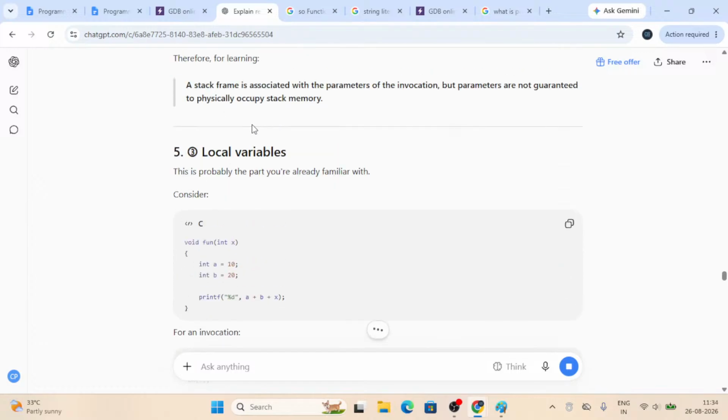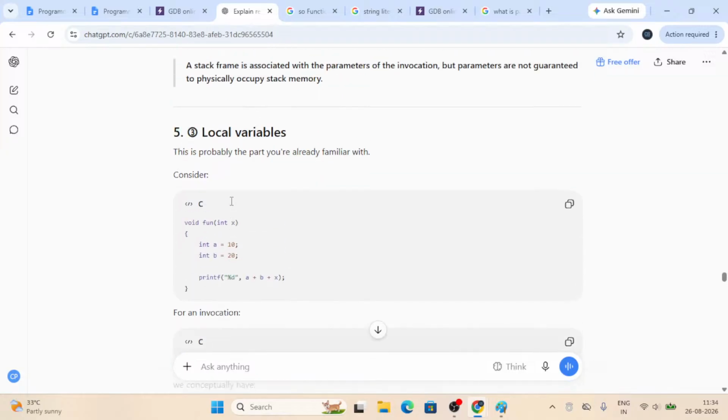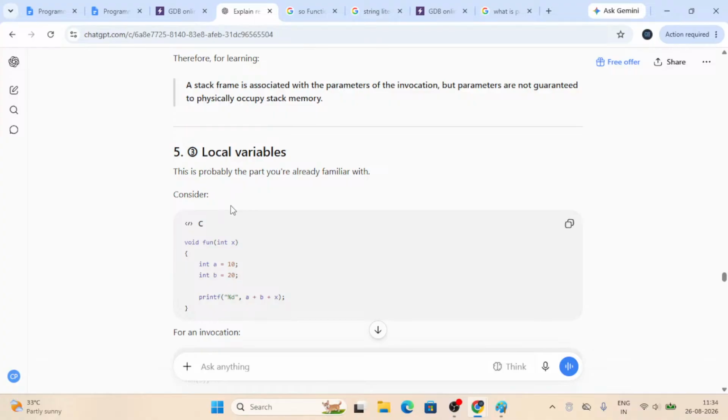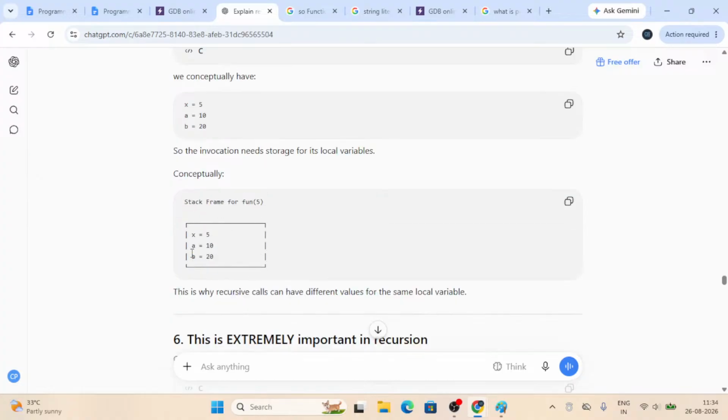So do parameters need to occupy physical stack memory? I gave the prompt. Before that, we will complete this one, local variables. So this is the local variables and this is the parameters. So for an invocation, we conceptually have storage for its local variables. Conceptually, okay, this will do, but this is also important.